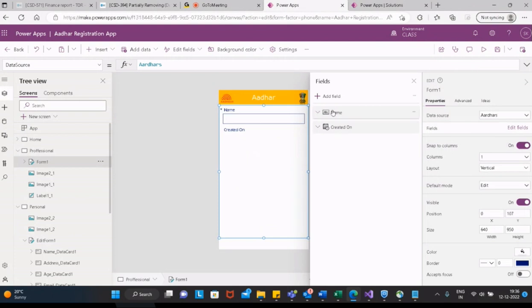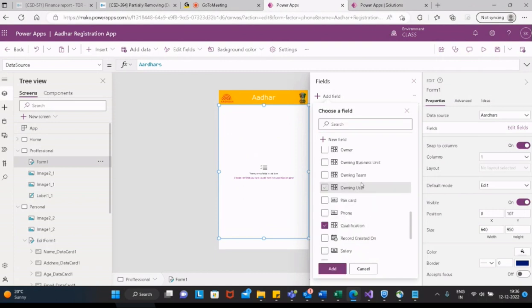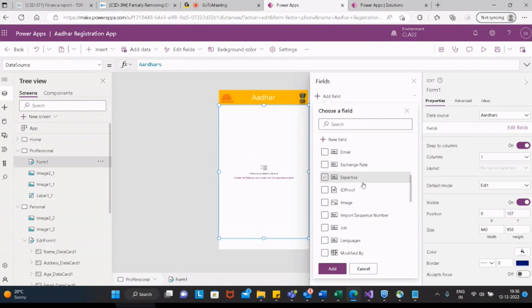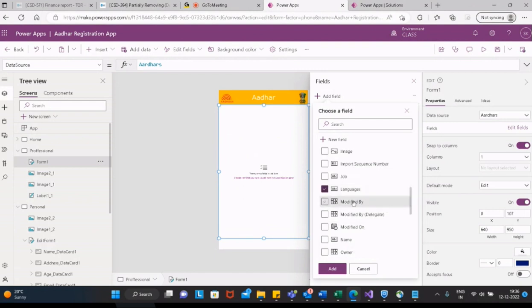Edit the fields. I don't need this, I'll remove it. And I'll add qualification next. Qualification, qualifications, certification, qualification, certificates, certification, languages, university, ID proof.